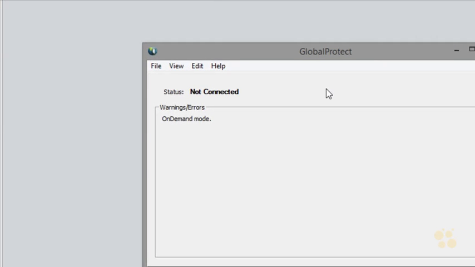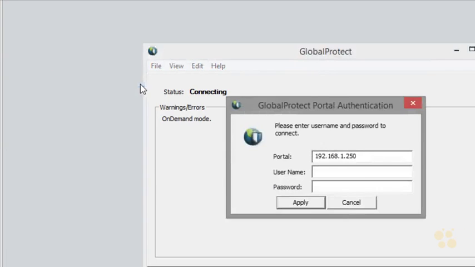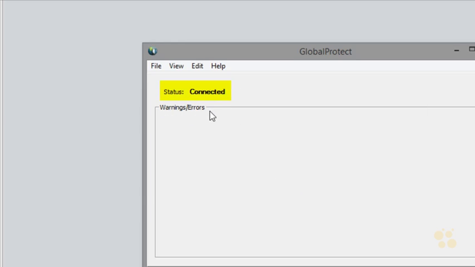So here's the GlobalProtect. If we click on File, because we set it up for manual mode, and click on Connect, it's now asking me for the portal I want to connect to, which is 192.168.1.250. The username is Bob, and we'll put in the password for Bob as well. With that implemented, we'll click on Apply. And it says we are now connected.